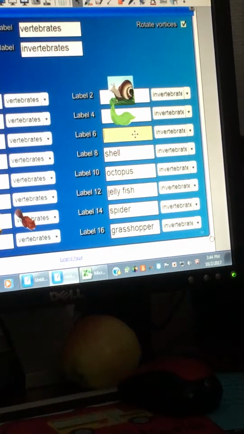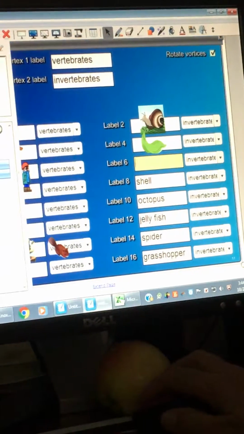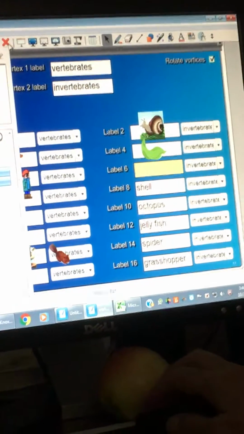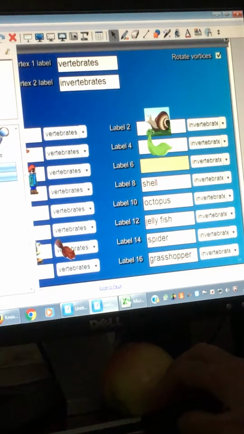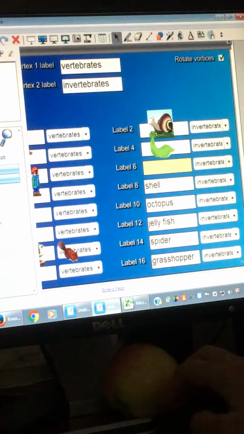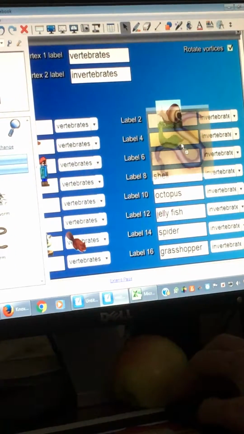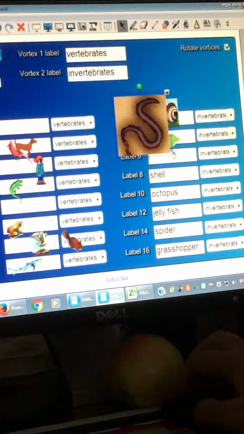Nope. Picture. Does that look more like a snake? Gotta make sure that one's close, I guess. Yeah, that looks like a worm.